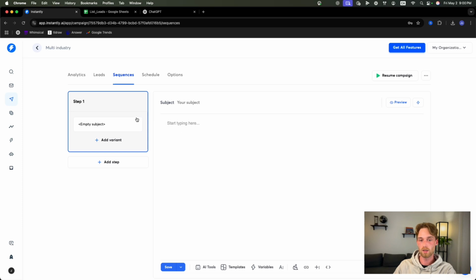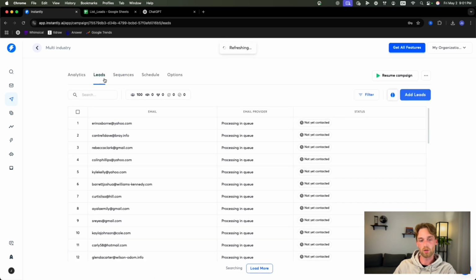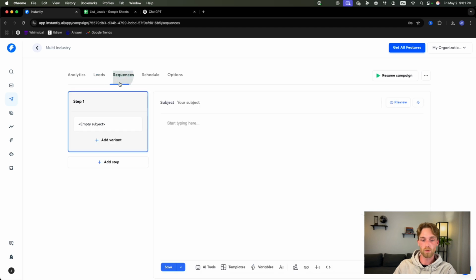Now, once I add the list, you land here. Sequences, that's basically where you're going to write your emails, okay? If you go here, you can see your leads. And just a quick note, status here, that's going to change once you start to contact your list. So this is going to change to contacted, interested, not interested, whatever, okay? For now, I just want to keep this video super short. I'm just going to show you how to use the variables.